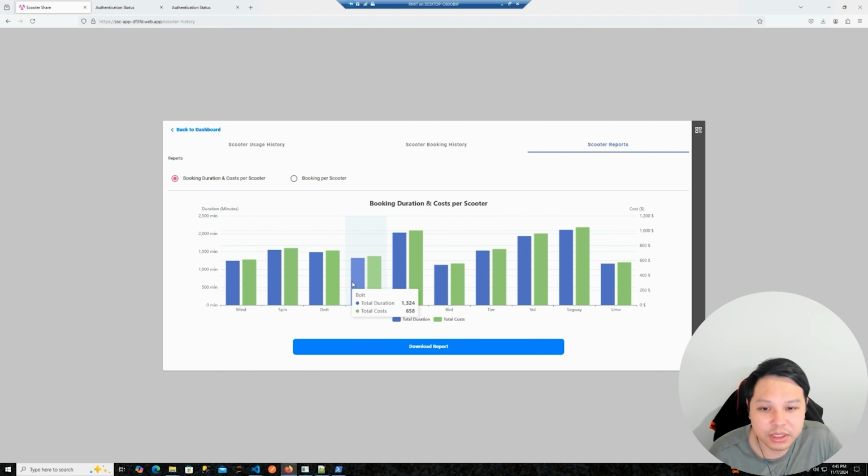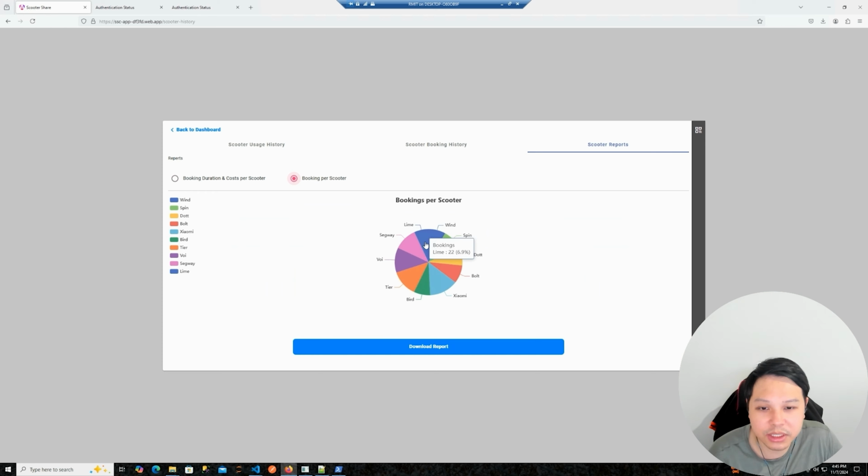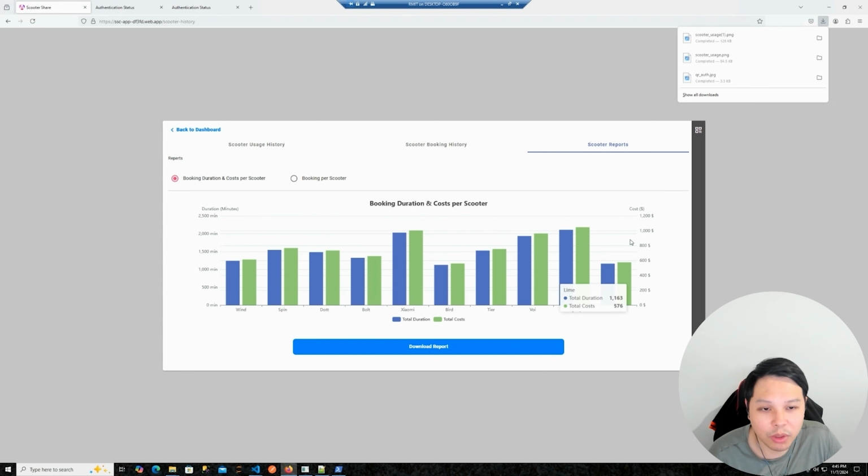So the scooter report is interactive, designed to let the administrator hover and see the detail from here. And this is for the bookings scooter. They can remove one of them if they don't want to look at it in detail. From here, they can download the report as well. So we can have a look at the report. So yeah, the administrator can download the report as well.